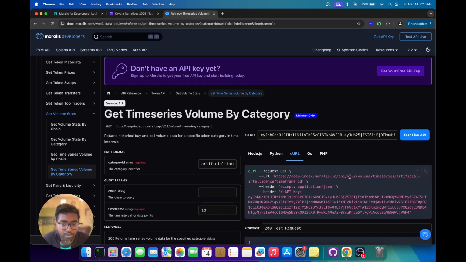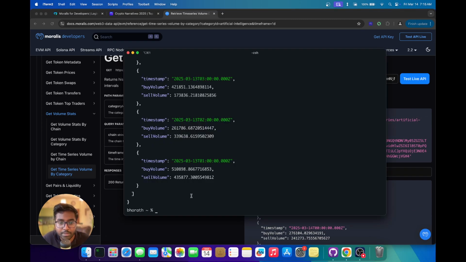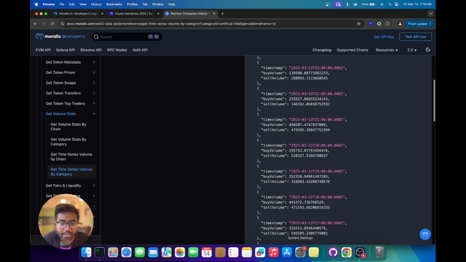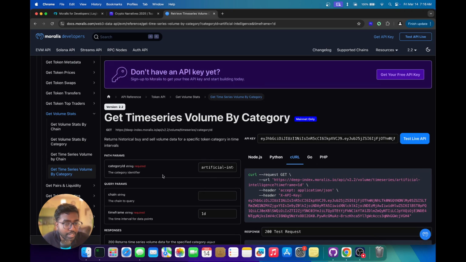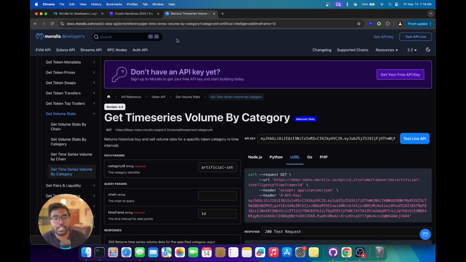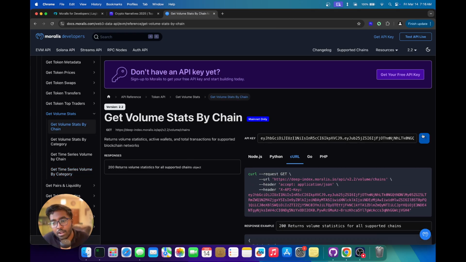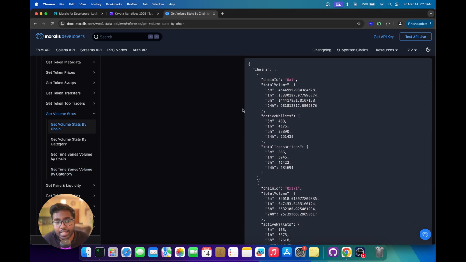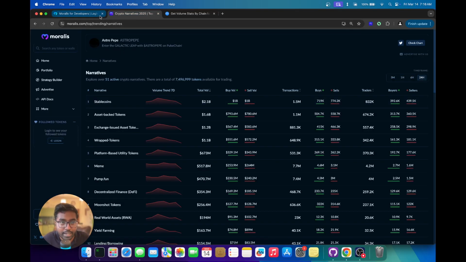So you can either copy the curl command and run it on your terminal, or you could just hit test live API and you can check it out right from the browser itself. So that's how you can use the time series volume APIs. We've got them by chain and by category in order to plot these kind of cool looking line charts in your application. Apart from just the time series data, you get the data basically for a chain and categories. So you can analyze volume trends for a particular category as well with this particular API.